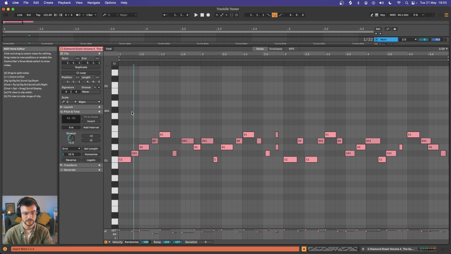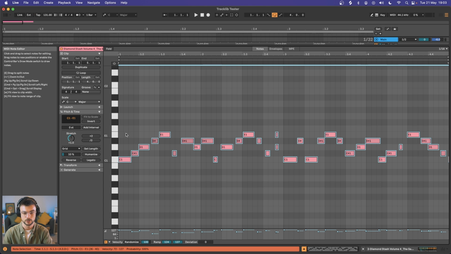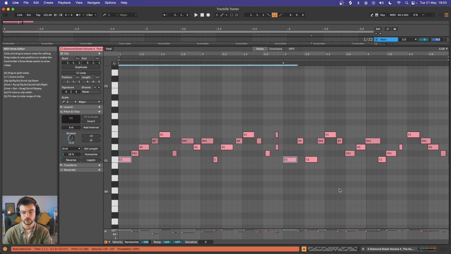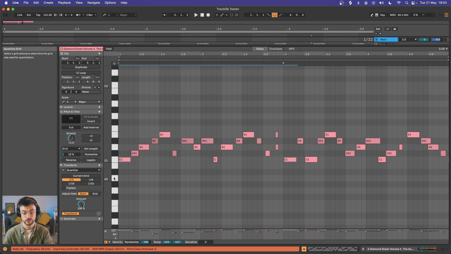That's not too bad. And then what we're going to do is pretty much leave that unquantized. We want to make sure that the kicks are quantized on the downbeat, but apart from that, you're pretty much good.